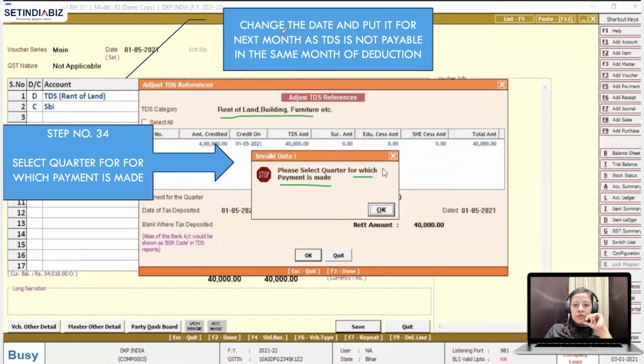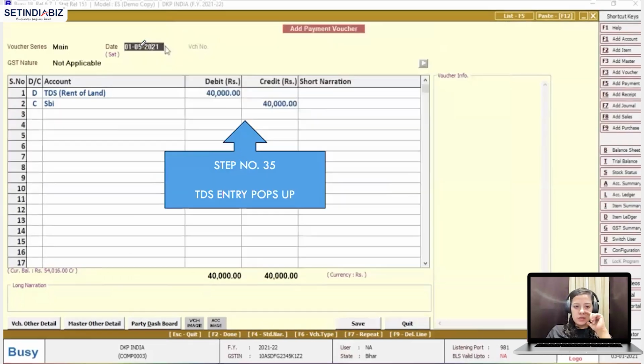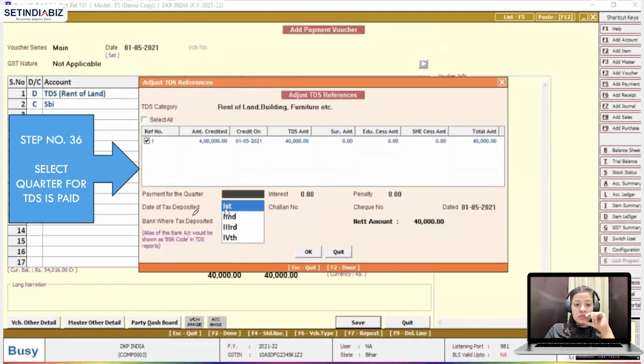So they will be asking us the quarter details, right? Yes, change the date and put it for next month, as TDS is not payable in the same month of deduction. This is for this thing. So we have simply put 1st May 2021 only. TDS rent of land credits SBI 40,000 is automatically filled. These values are filled automatically. So TDS entry pops up. This entry basically. Values. Select quarter for TDS.